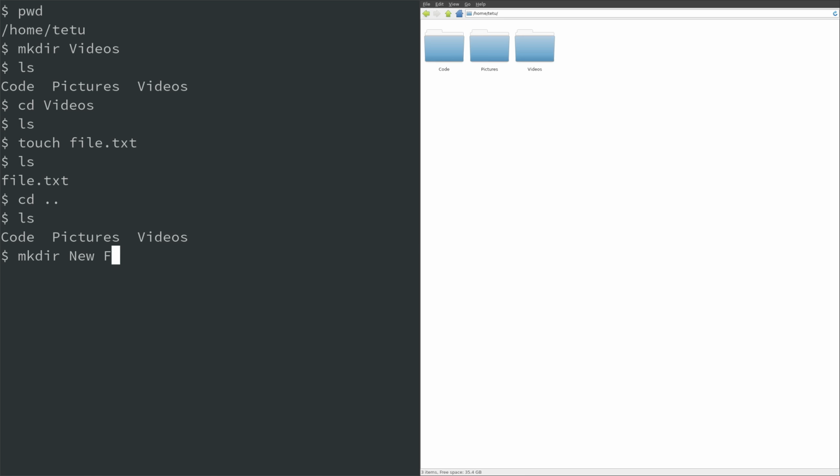Now, if I do this, mkdir new space folder, this is not going to create a folder called new space folder. I'll tell you why. This command is expecting a list of names for folders. So when you do mkdir new space folder, it's actually going to create two folders, one called new, one called folder. I'll show you. As you can see, we have folder and we have new. And same thing if we type ls, we can see new and folder.